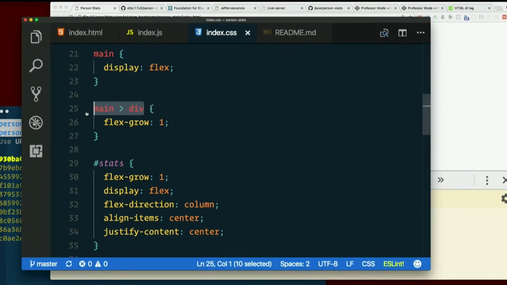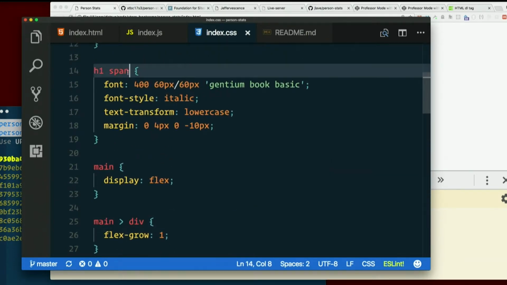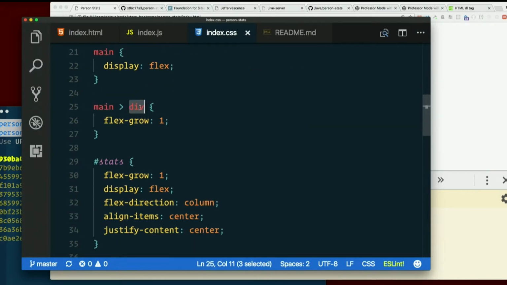Okay, so what's this greater than sign all about? We're targeting the div. The last thing to appear is the thing that we're actually targeting. So what's the relationship between main and div here? Yeah, John, you were starting to say. It's a child. So the difference between that and this is that there could be another element in between. Because this is just saying a descendant, not necessarily a direct and immediate child. This is saying the div must be a direct child of main.